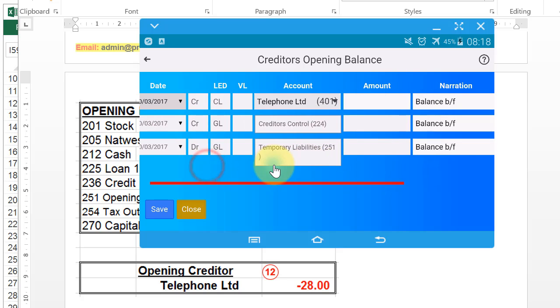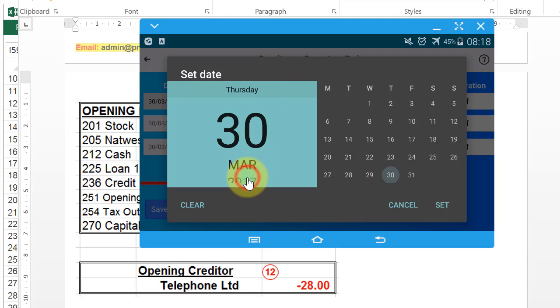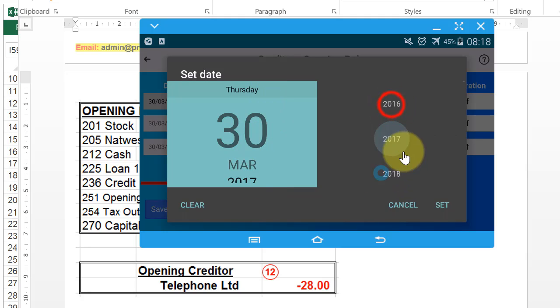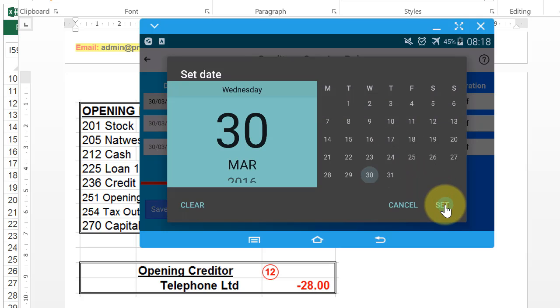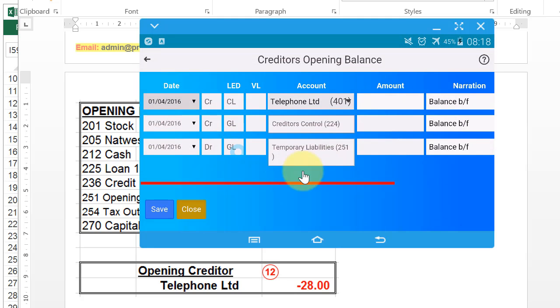All right, let's work on the date here. That date should be 1st of April. Now we click the year here and we get 2016. Click on that and all right, we've got 2016. Now this should be March, so we need April. This should be April, and that's 1st of April. We click set. Oh, and the date has come.